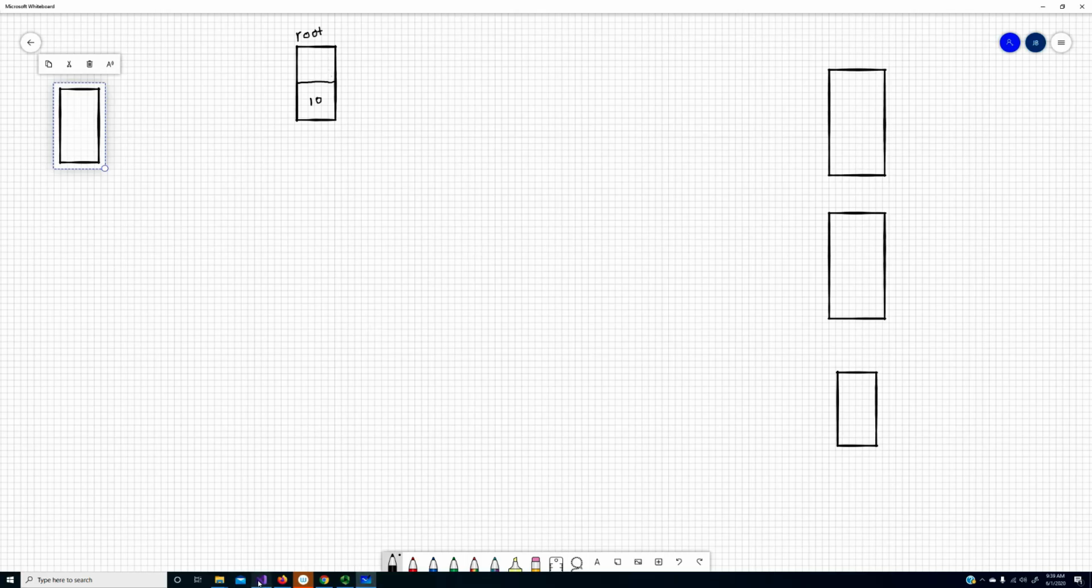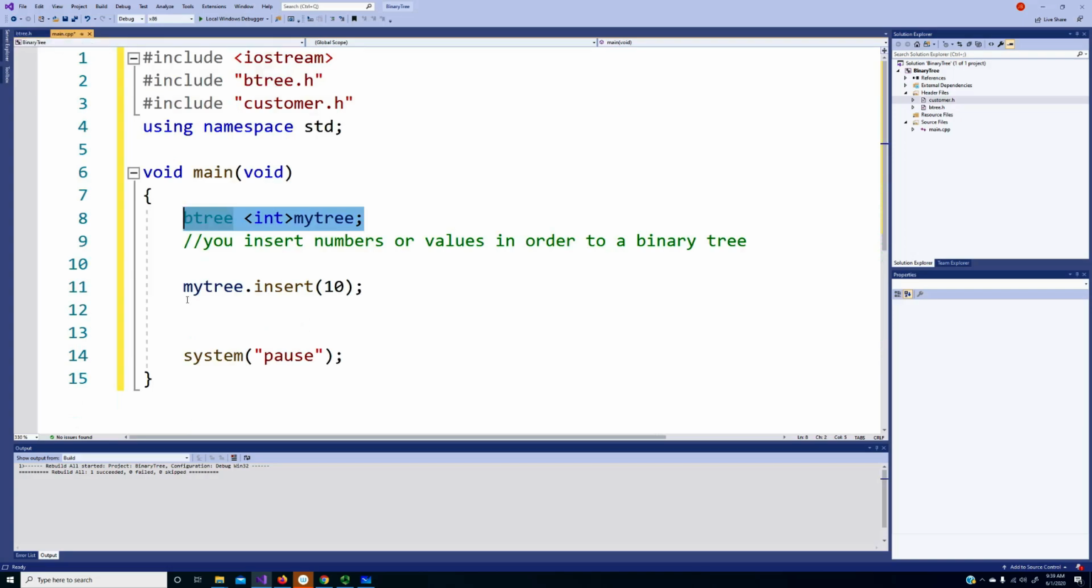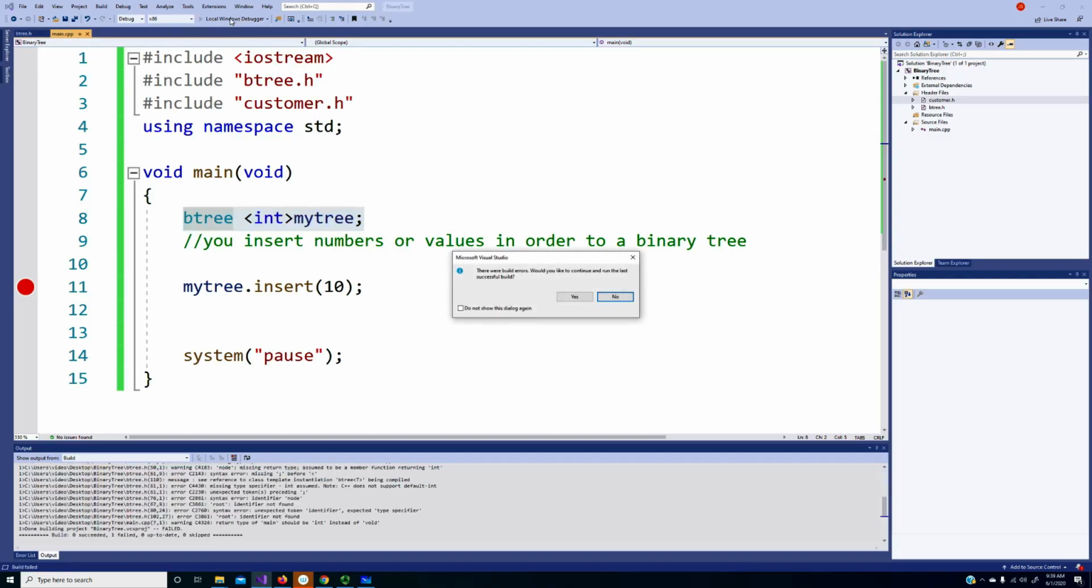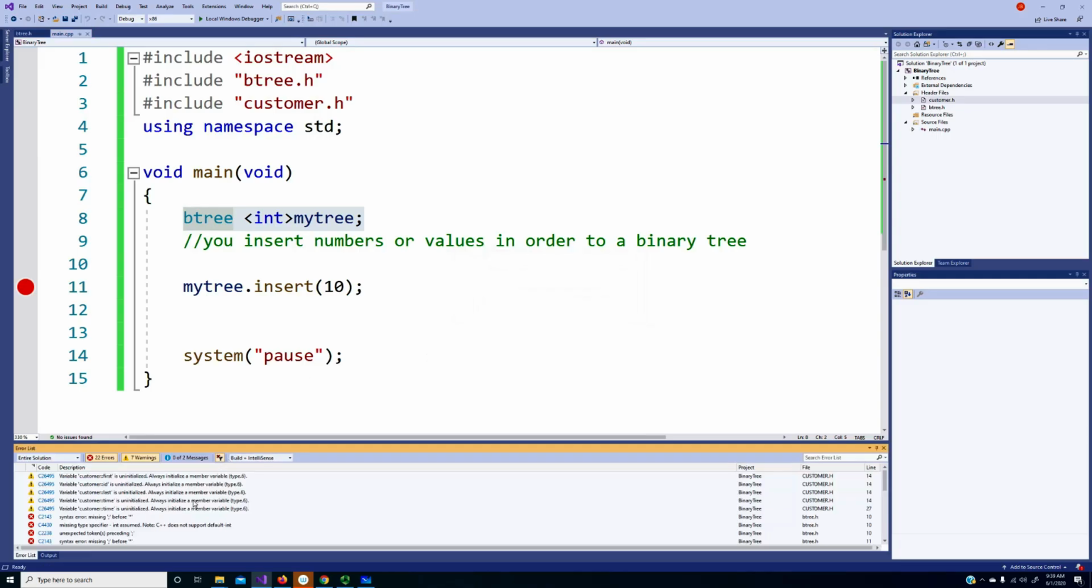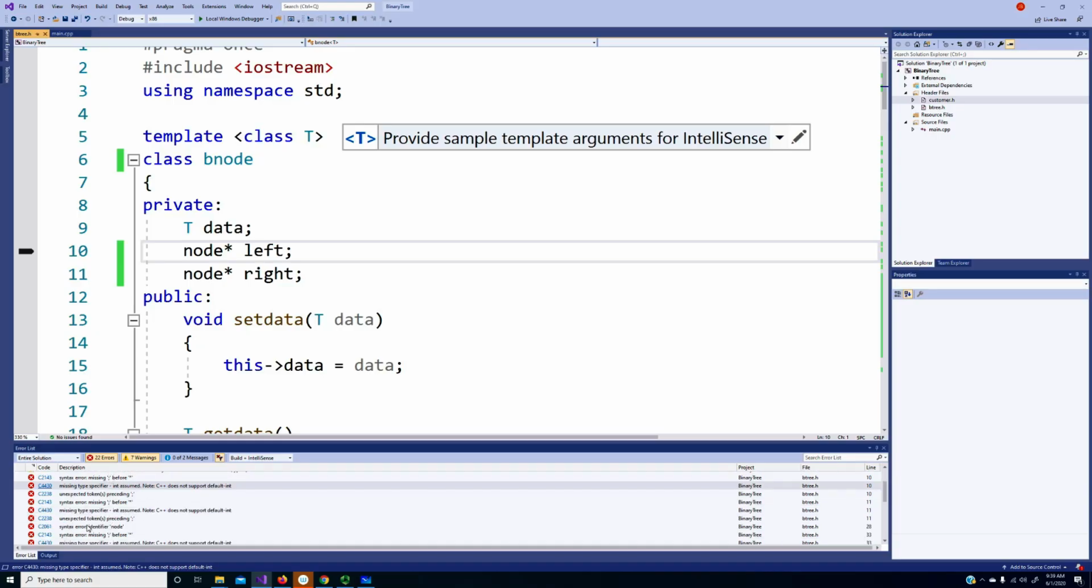Okay, so let's go back, and what we're going to do is go to main and set a breakpoint here, and follow through on this insert code and see what happens. Okay, well, guess what? I got to go on pause again. Well, maybe it might be something simple. Nope, I'll pause and come back and let you know what's going on.